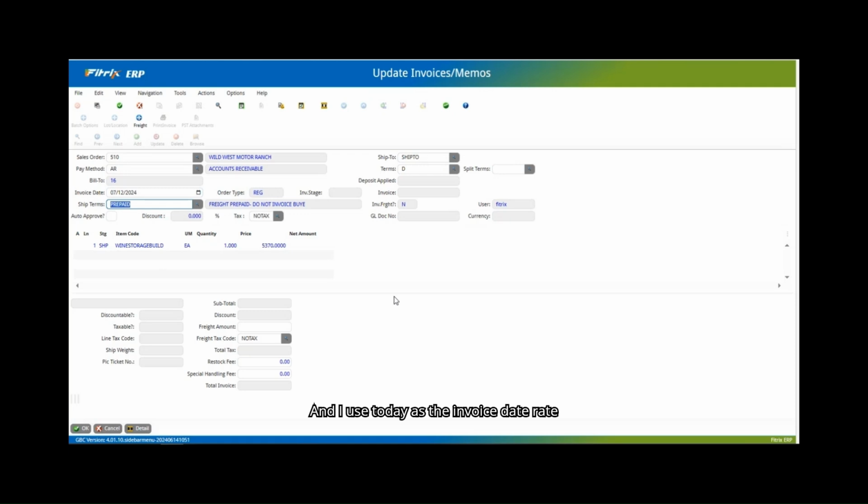And I'll use today as the invoice date. Freight is prepaid, so I'm not going to add any freight to the invoice. And everything looks fine. And just the one wine storage build, everything looks good. Price is right. So I'm going to do an auto approve.